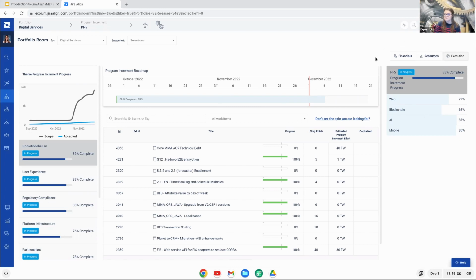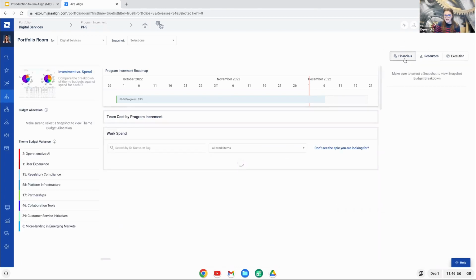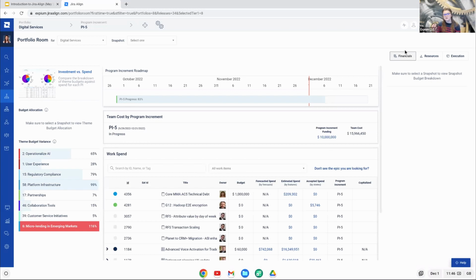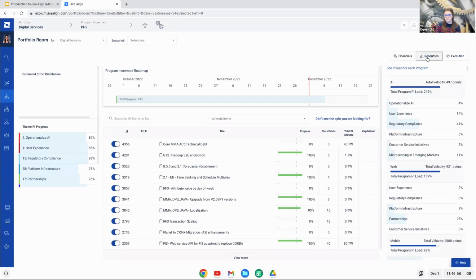We also have a couple of other tabs here. There is a financials tab. So at our epic and theme level, we are putting in some financial information, some budgeting information, and we can start to see some reports around that as well as our resources here as well.